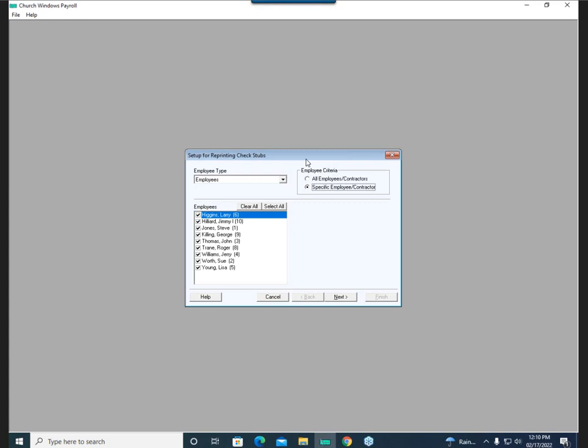Just in my experience as a technician, a common reason why a payroll administrator might be requested to reprint check stubs is maybe an employee is applying for a mortgage or a loan, and they're wanting to have verification of what their paychecks were for a period of time. So we can come in, choose specific employee, click clear all, and check just one employee's name. But if not, I can reprint a whole run for everybody for a particular pay date. You have full control here.